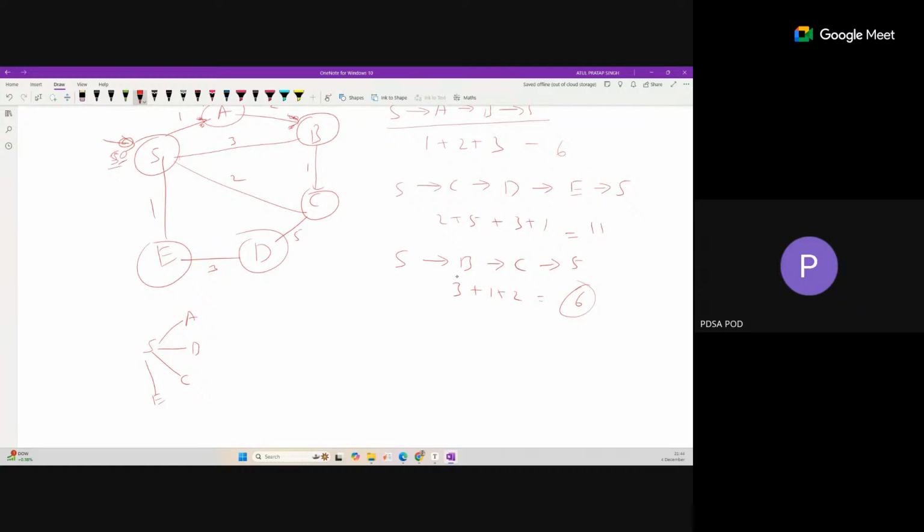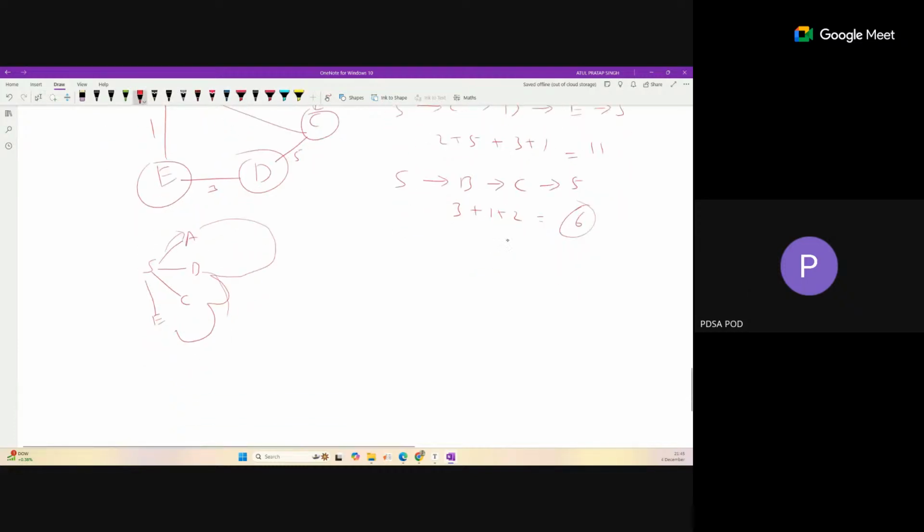So if you are moving from S to A, then the return path cannot come through A. That path will come through another adjacent node, so either B, C or E. The same applies if you are moving from S to B: you have to come back through another adjacent of S. So for this S, how many adjacent nodes are connected? B, C and E.